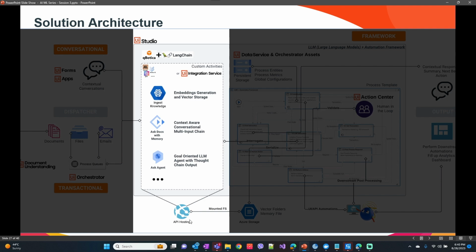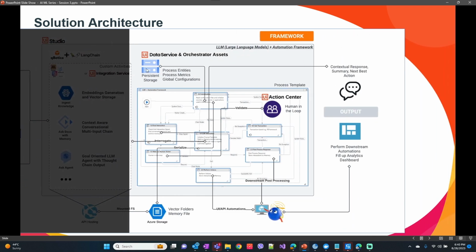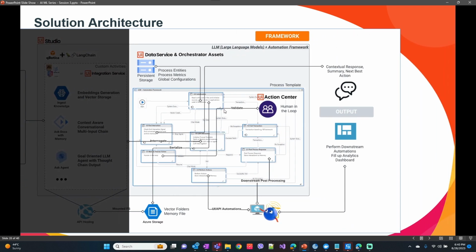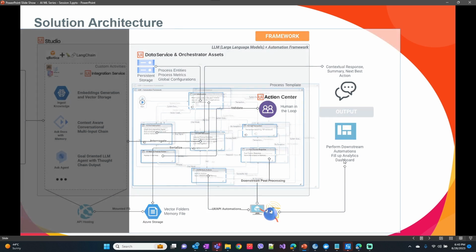And this API is a hosted Python API in the back end, which is Dockerized, so you can deploy it in your own host or server. And these custom activities can be used within the LLM framework that I just showed, so you'll be able to interrogate the different sources and converse with context, and incorporate human in the loop, or perform downstream actions or post-processing within the framework itself.